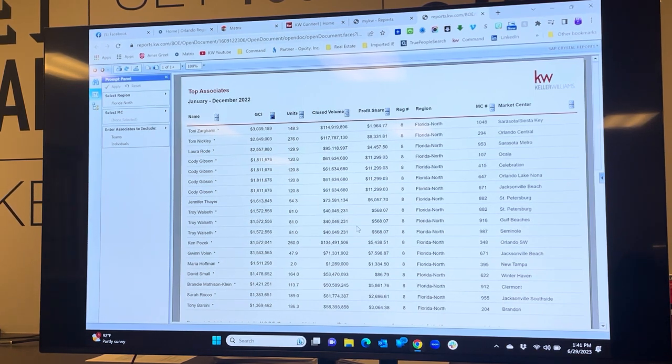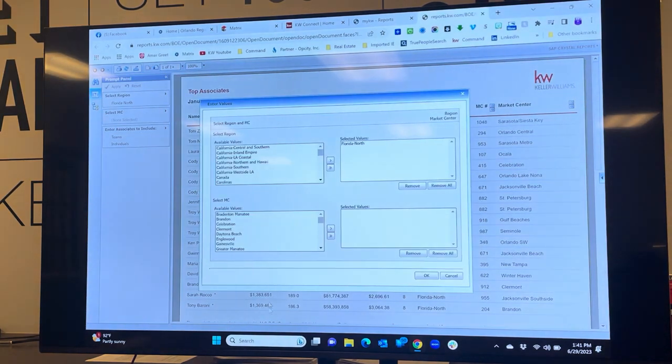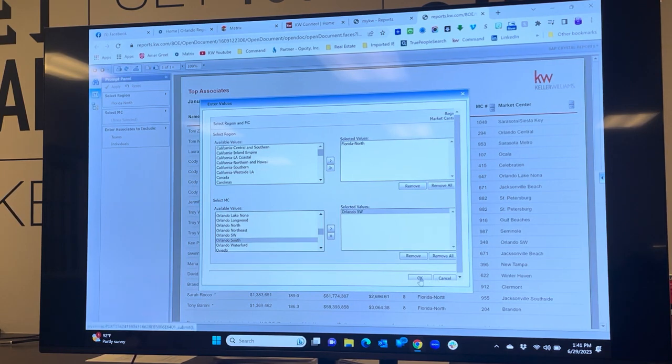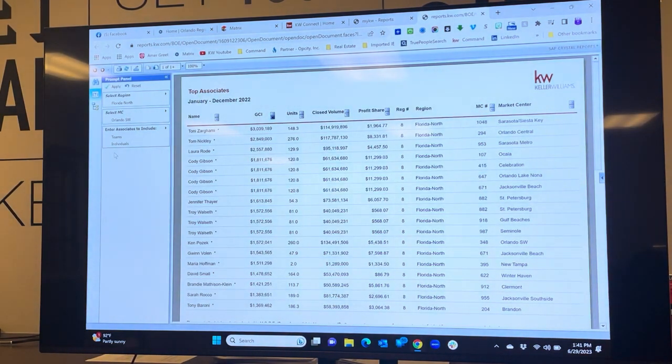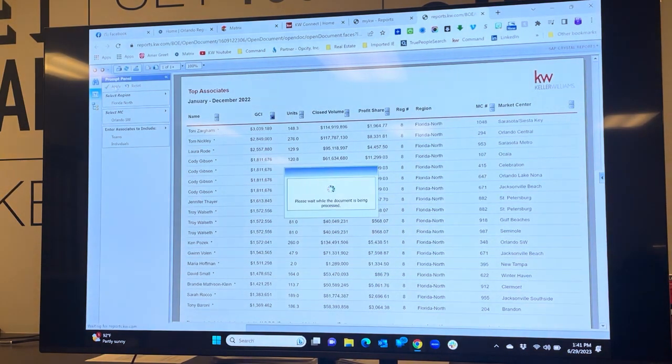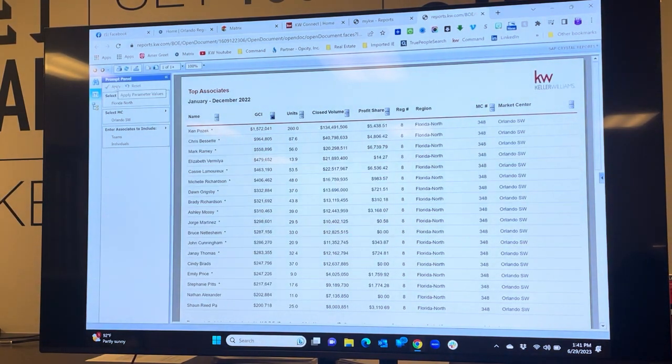Okay, let's tweak it just a little more. How are we going to tweak it? Well, let's go back to the question mark. Oh, come on, work. Oh, we just go select market center. So what market center are we selecting? 348. Well, it's called Orlando Southwest. Oh, yes, you were right. We add it, we click OK, and now we go again and click apply, and this is what was being done last year in this market center.